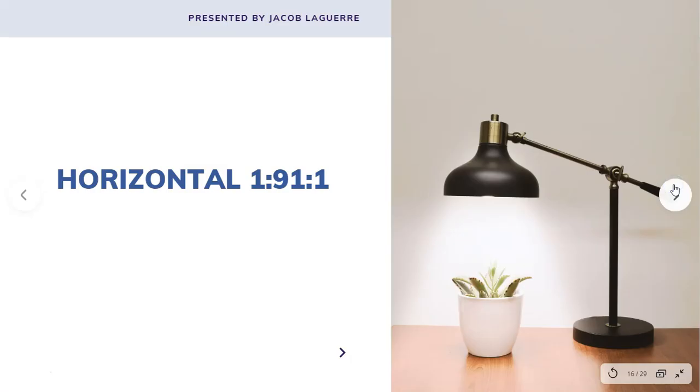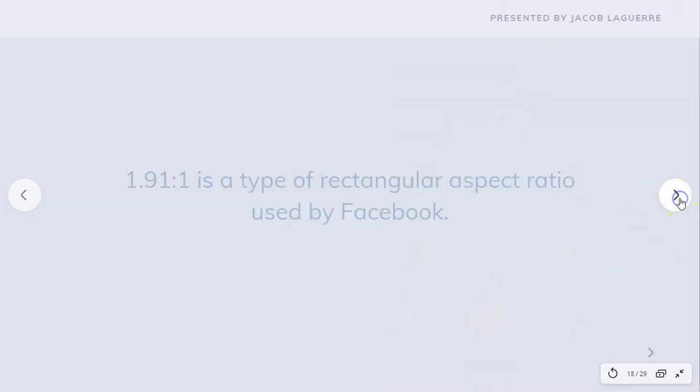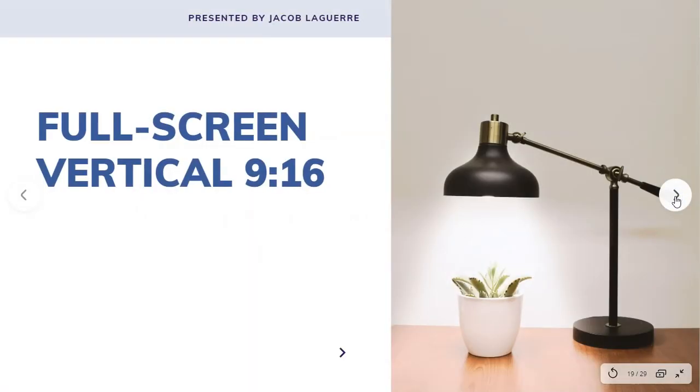Next we're going to be going over the horizontal 1.91 to 1 aspect ratio. This is a rectangular ratio that's used by Facebook, and Facebook recommends using this for the right column, search results, Messenger sponsored messages, as well as some instant articles.